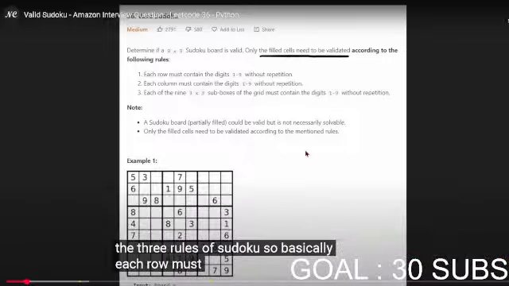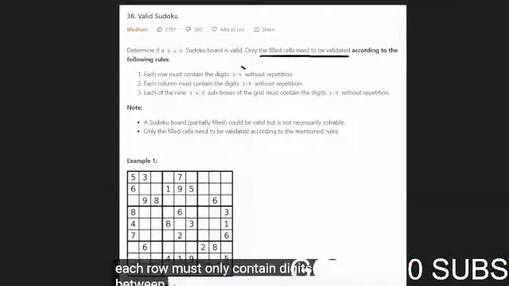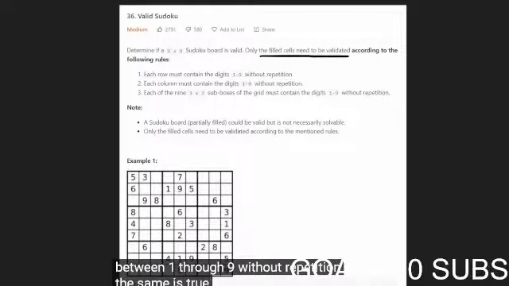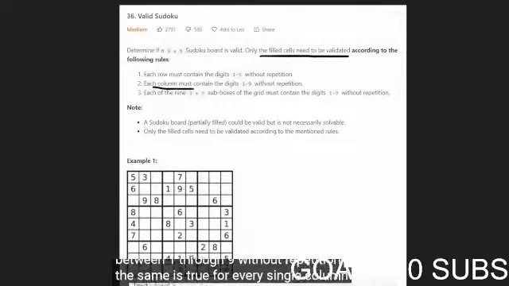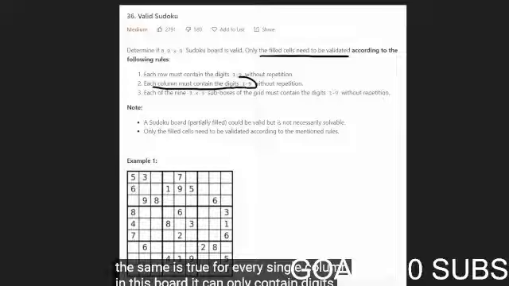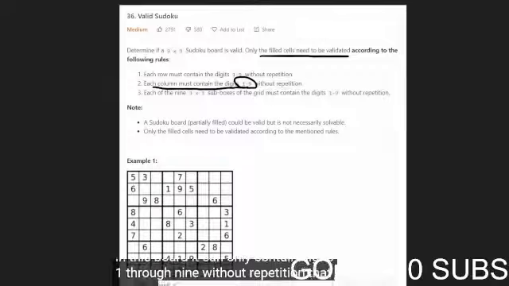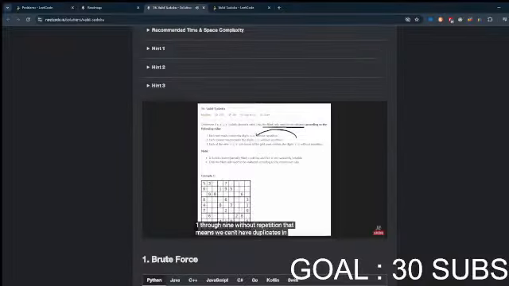So basically, each row must only contain digits between 1 through 9 without repetition. The same is true for every single column in this board. It can only contain digits 1 through 9 without repetition. That means we can't have duplicates in any particular row or any particular column.